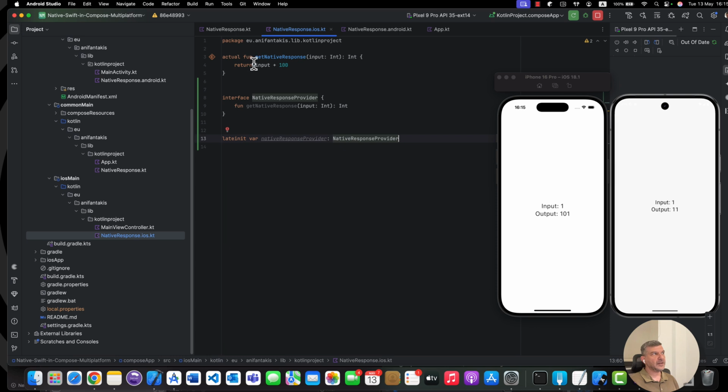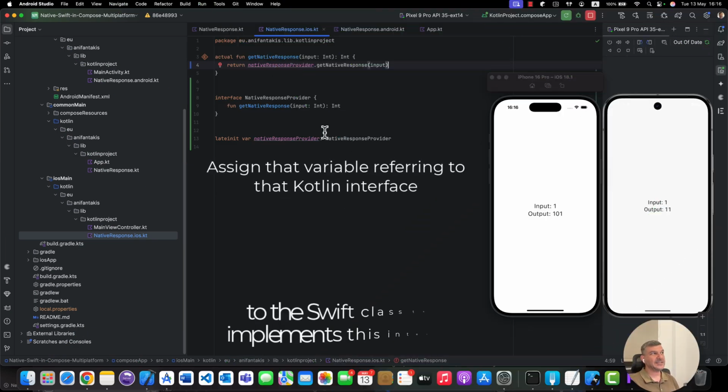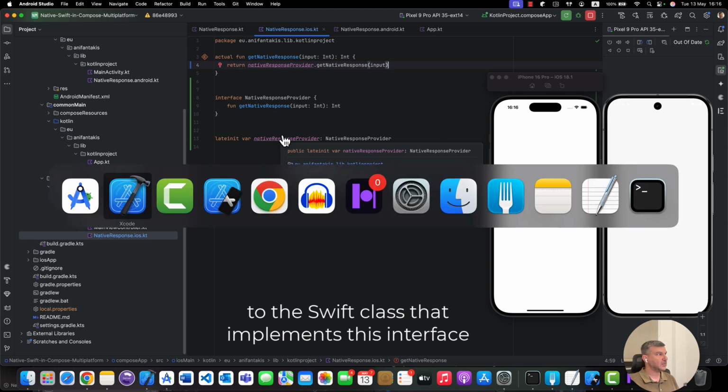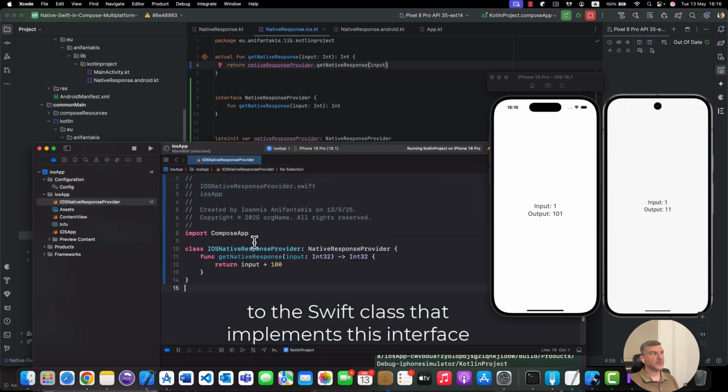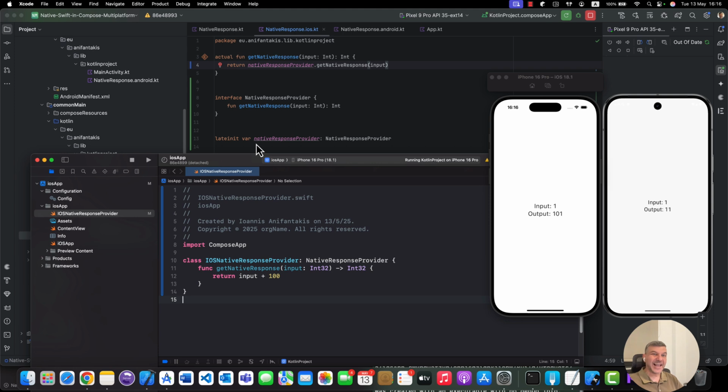Here, instead of returning input plus 100, we will refer to whoever implements that interface for that variable: nativeResponseProvider.getNativeResponse, where we forward our input. And that's it for the Kotlin side. Now we need to go to Xcode and say that it is the iOSNativeResponseProvider that we will refer to when we talk about this lateinit var. So it's time to initialize this lateinit var. So let's go to the iOS side.